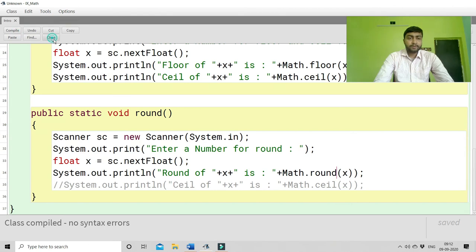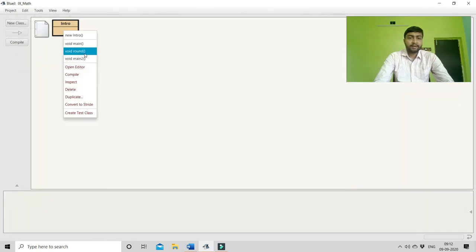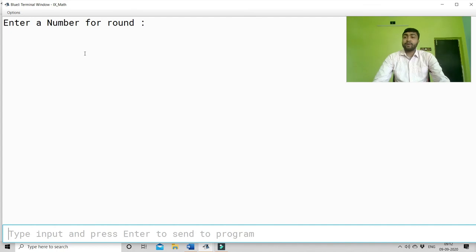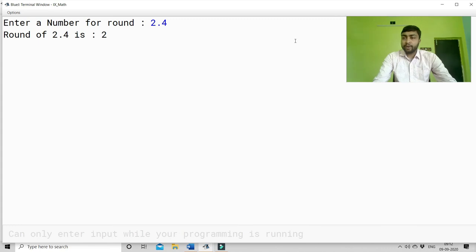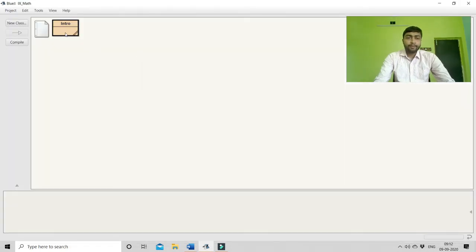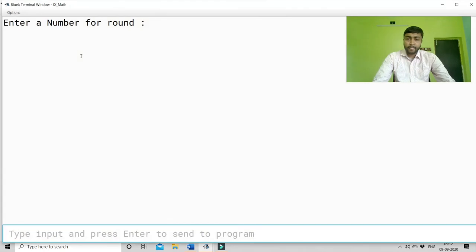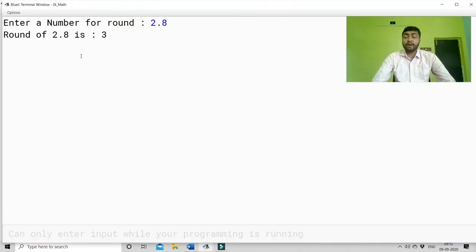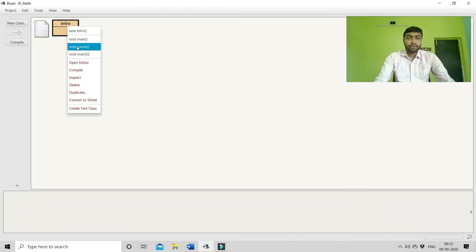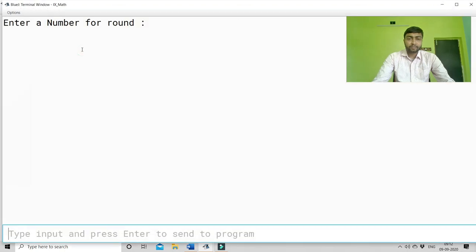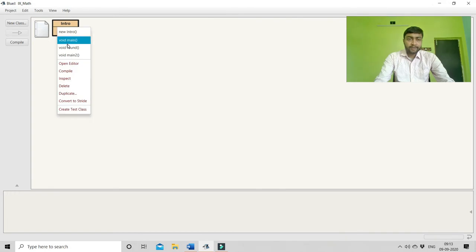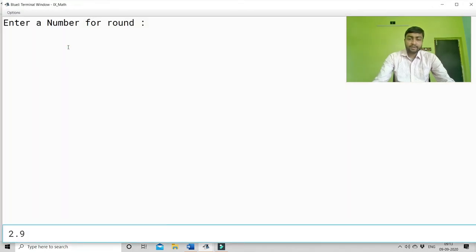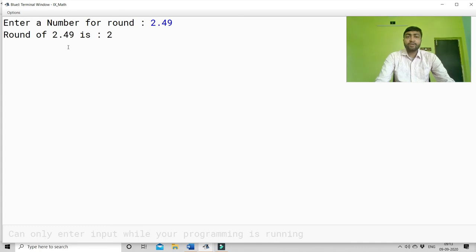So I'm done with this program, and let's close and run the round function. See what the difference is here. If I put 2.4, the round off value will be 2. Okay, if I put 2.8, it will be rounded up and go to 3. And if you put 2.5, it will also be 3. If it is 2.49, it will be 2.